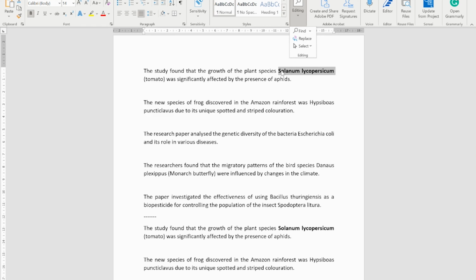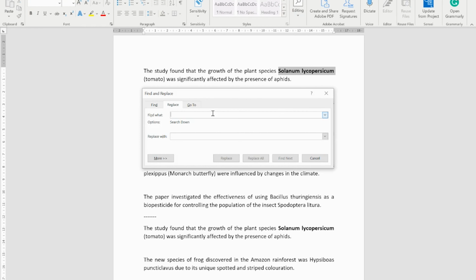You can highlight the name you want to italicize and press Ctrl H. You don't need to go about looking for where your Replace button is. You can highlight and then press Ctrl H. So I'll click on Replace. So here we are.